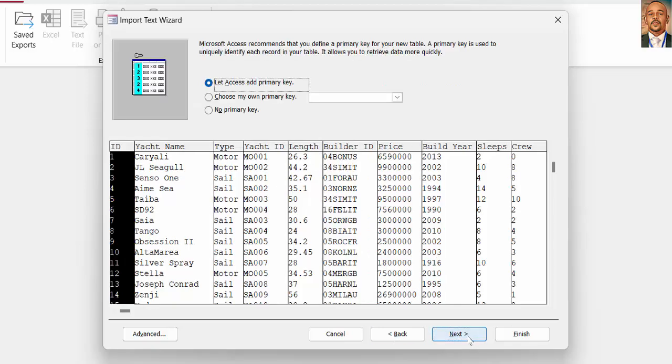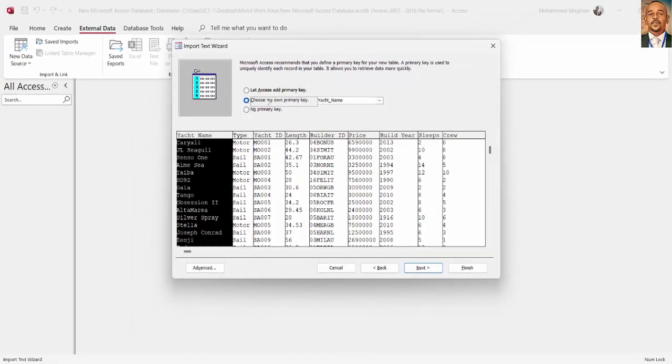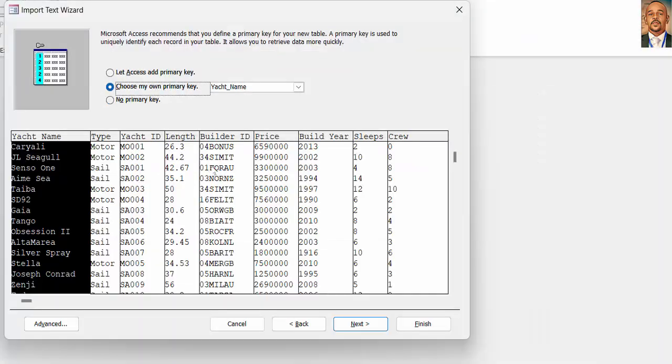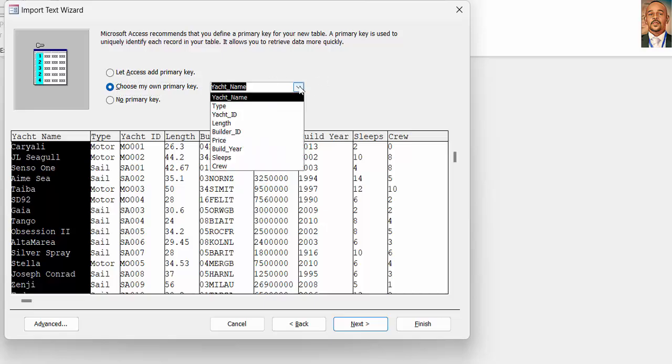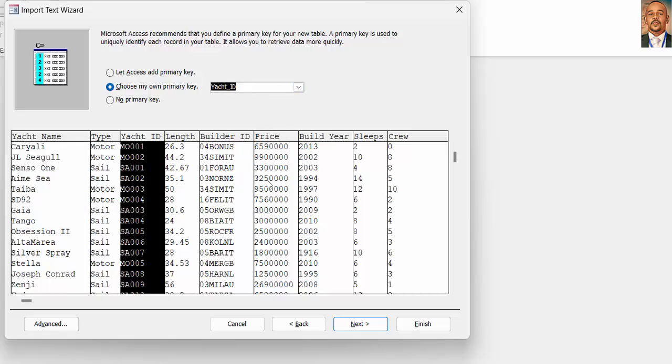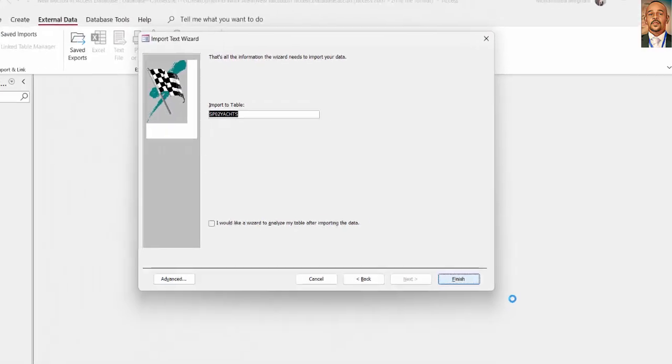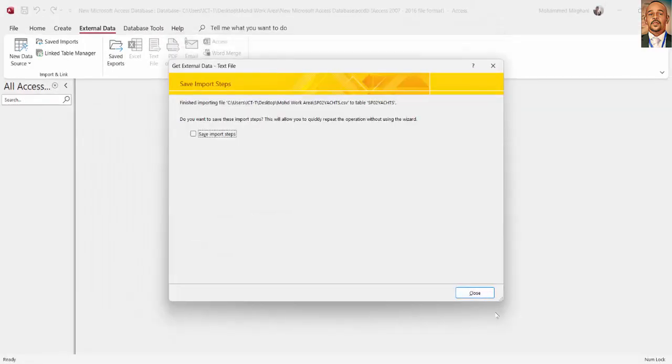We go Next. And here we click on Choose my own primary key, since the examiner showed me which field I should use as a primary key, which should be unique. So here he asked me for Yacht ID. I'm going to click on Yacht ID here, and you choose Yacht ID, or you can select it from here like this. So it's going to be Yacht ID, then Next, and then Finish. When you click on Finish, this dialog box is going to appear. You leave it as it is. You click on Close, and your table is going to appear here.